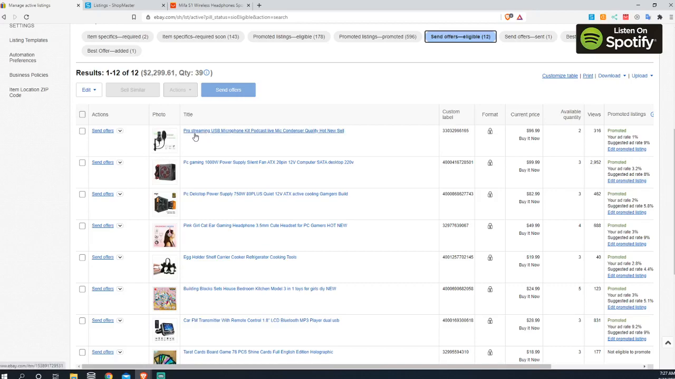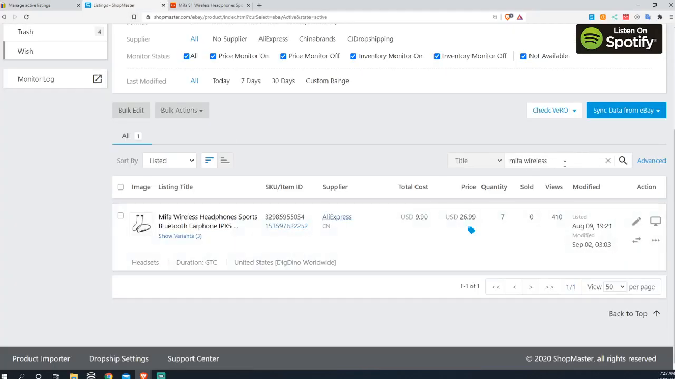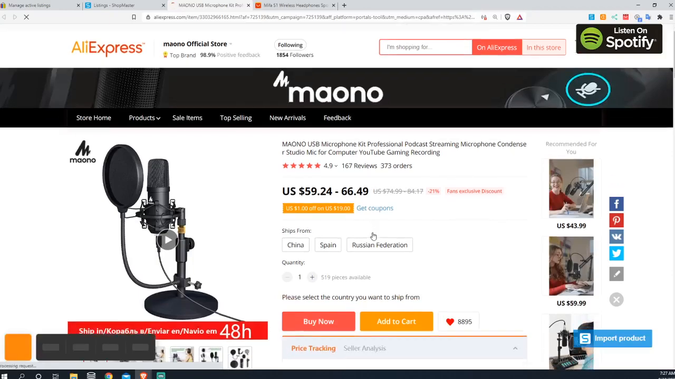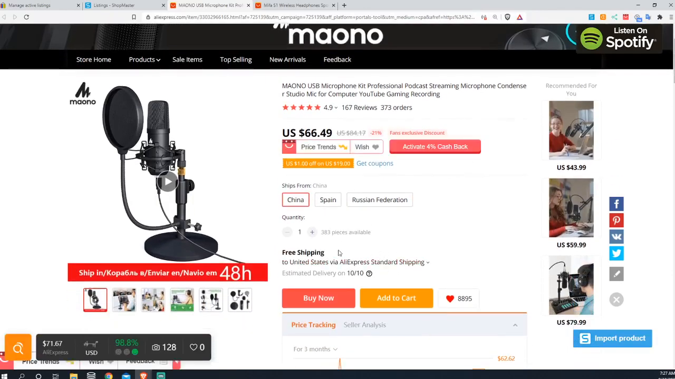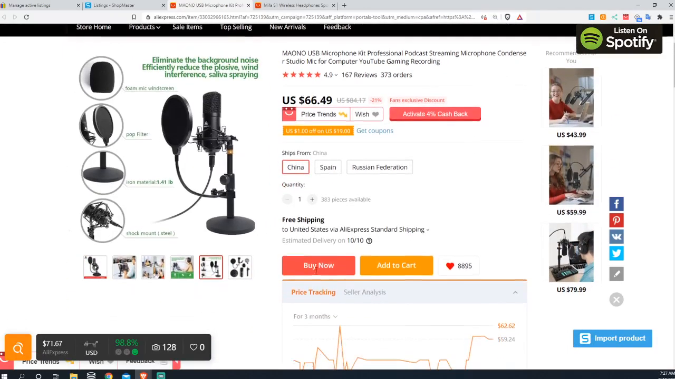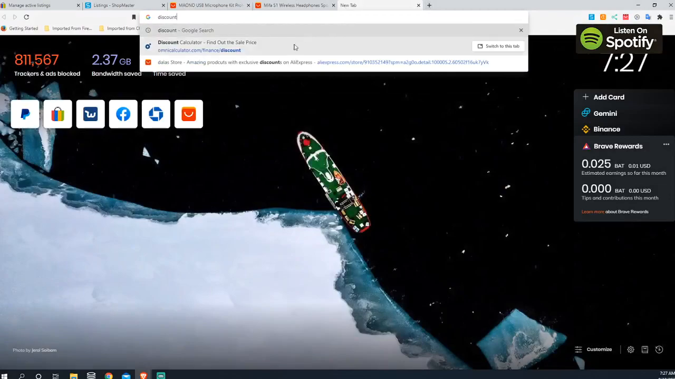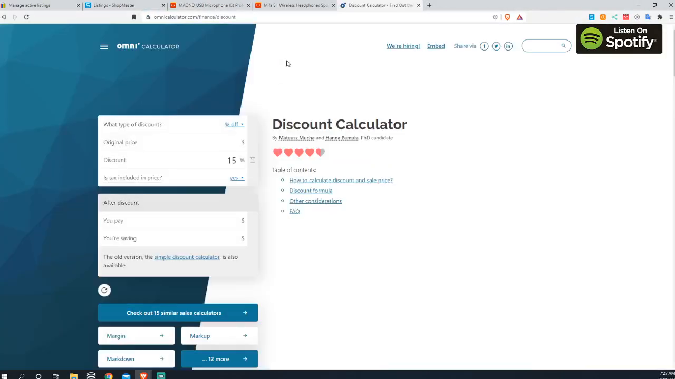So you would look up this item the same way you find it for the other one. So Pro Streaming USB, go here, back to Shopmaster, title Pro Streaming USB, and there you go. Find it here. You go to the supplier, and then you calculate again to see exactly how much profit margin we're making from this item, because you're not going to remember everything.